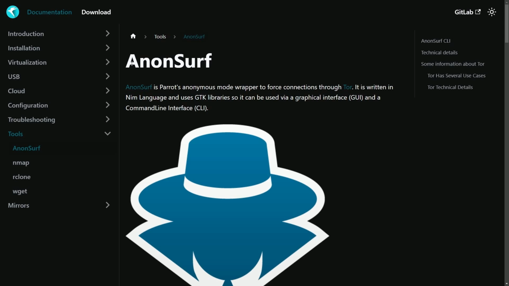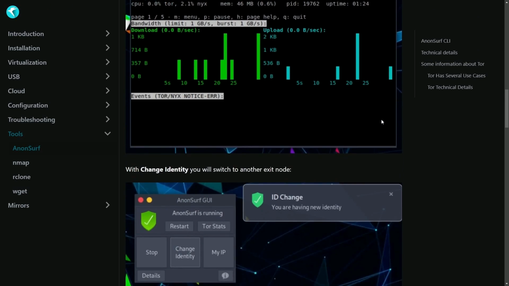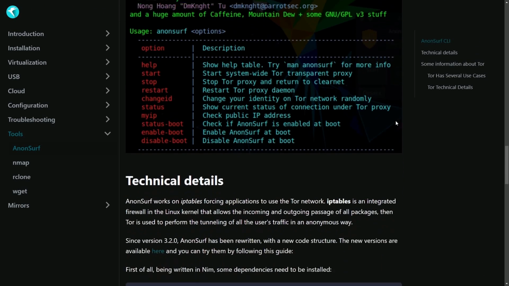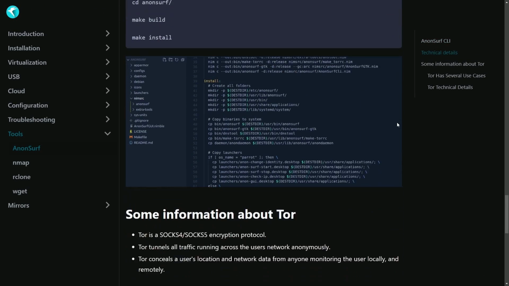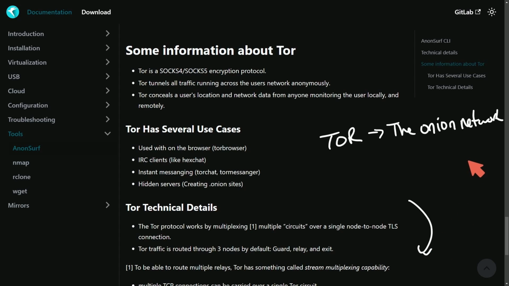So according to the Parrot OS documentation, AnonSurf is Parrot's anonymous tool wrapper to force connections through Tor. It is written in the Nim language and uses GTK libraries, so it can be used via a graphical user interface and command line interface. It's a fantastic tool for those of you who just want to make sure that your IP doesn't get compromised by servers. I have a more in-depth video of what Tor is, the Onion network, which I'll post below in the description so you can check it out.